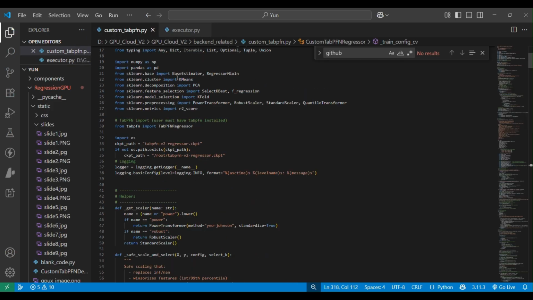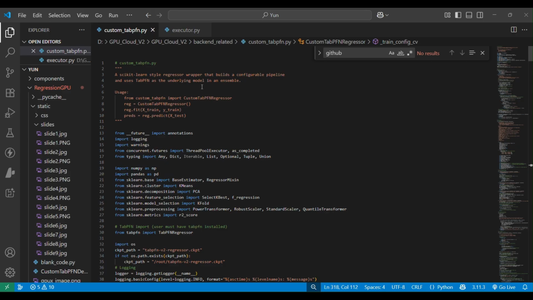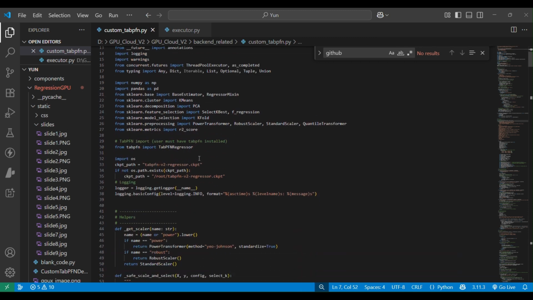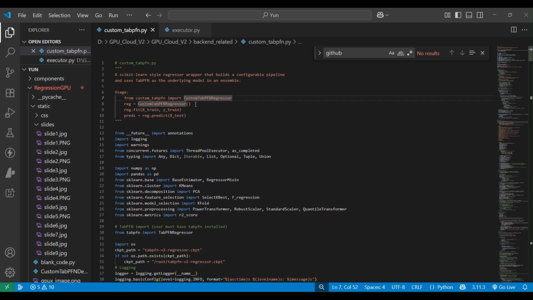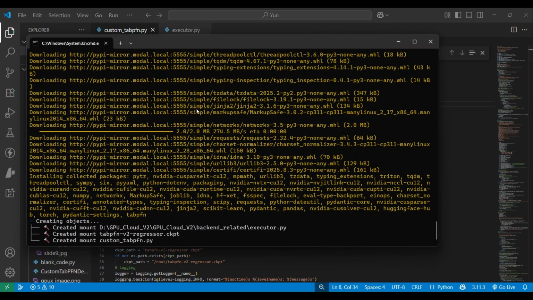In the custom TabPFN file, you can see that normal people could directly use it by importing from custom TabPFN, import custom TabPFN regressor. Now they do not need to worry about the rest of the code. They could directly import it and use it like a normal regressor. So let's see, it's being created.